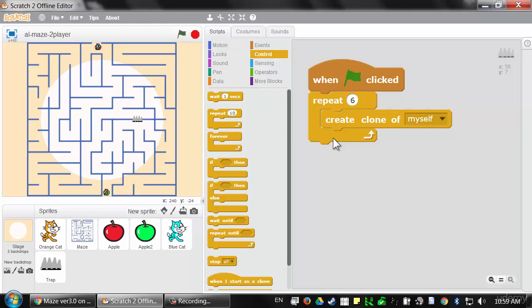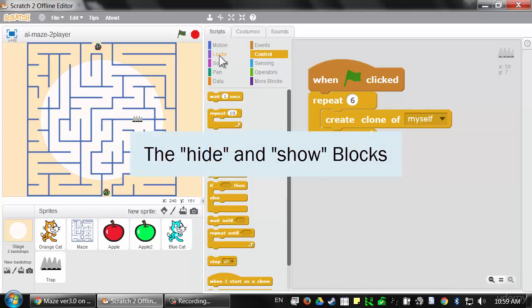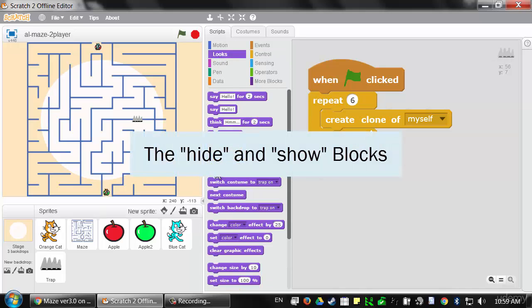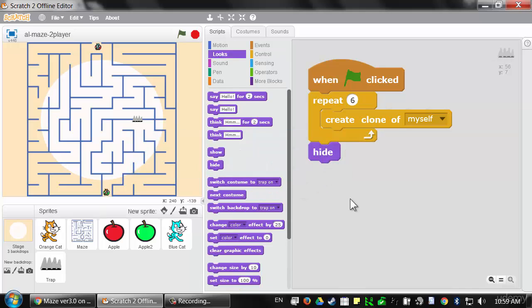Now often when we're creating clones, we're just going to use the original sprite sort of as a master copy that just generates all of these clones, and then we'll hide the original sprite. Let's go to the purple looks category and grab this hide block. And so when we click on the green flag to test this out, we'll see that instead of 7 spike traps, we only see 6. And that's because we just have the 6 clones up here. The original sprite has hidden itself, so we don't see that.